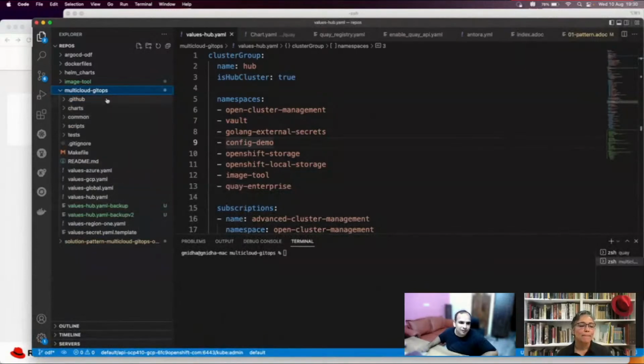So this is the repo multi-cloud GitOps, and here I'll just talk about the main files which I'm using heavily. This is the file values-hub.yaml, where we specify all the resources which need to be deployed in the hub cluster. That's why it's mentioned as values-hub.yaml.